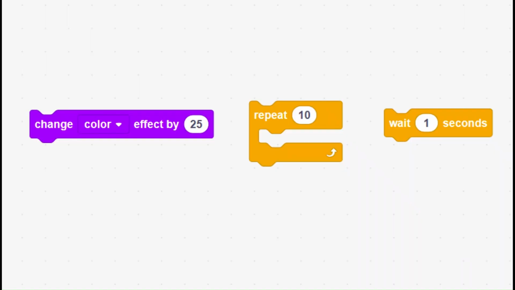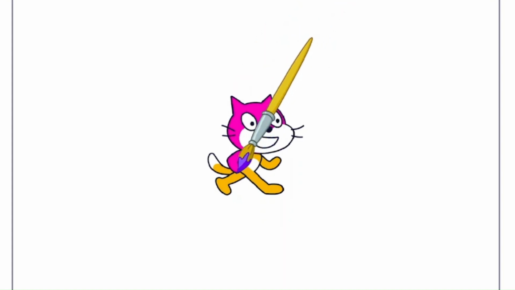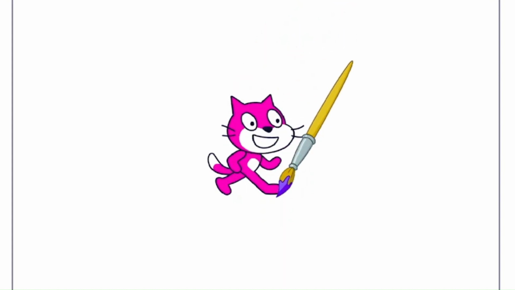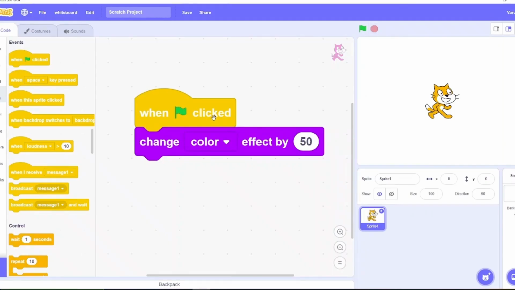Great! Now, let's explore Change Color Effect, Repeat and Wait Seconds blocks. These blocks will add even more fun and creativity to your project. The Change Color Effect block is like a magical paintbrush that allows you to change the appearance of your characters or sprites. For example, you can use the block to make your cat look more green, blue, red, or any color by changing the number in the block. It's a fun way to add some special visual effects to your characters.